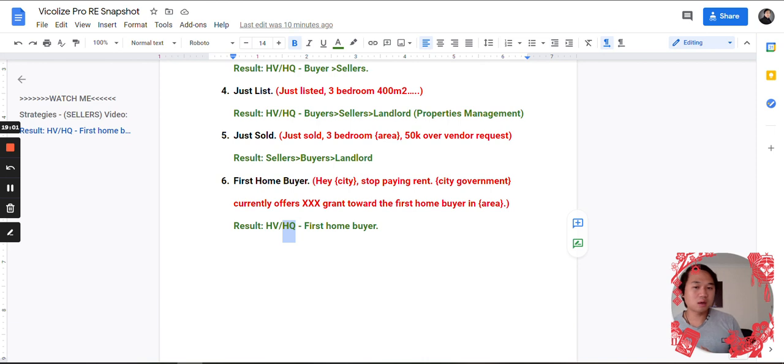So really, it's just a matter of them getting their finance ready. But we have a lot of people who actually want to take that grant, and it's a really government-based incentive. So this is very location specific. Okay, I can't say that will work in your area, so do your own research. The typical result we get from this is high volume and high quality, and we get first home buyers. Okay, a lot of first home buyers just need to sort out their finance. A lot of them just need their deposit ready.